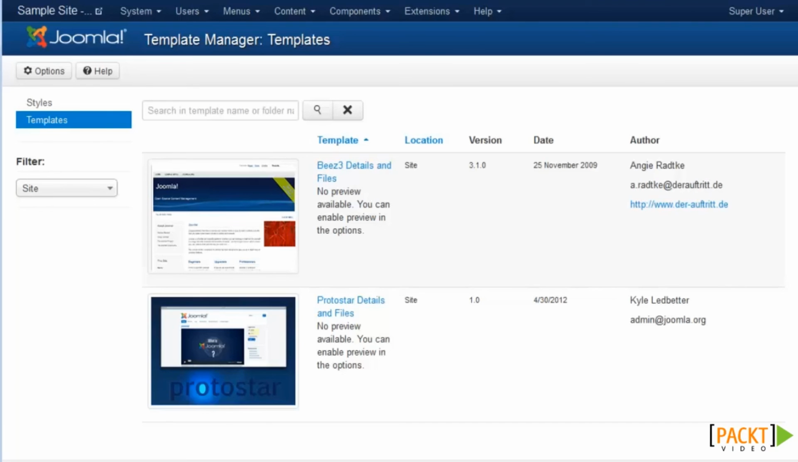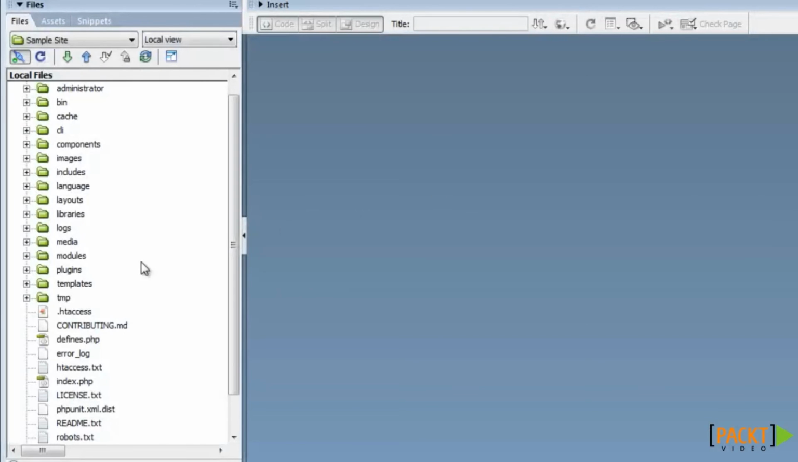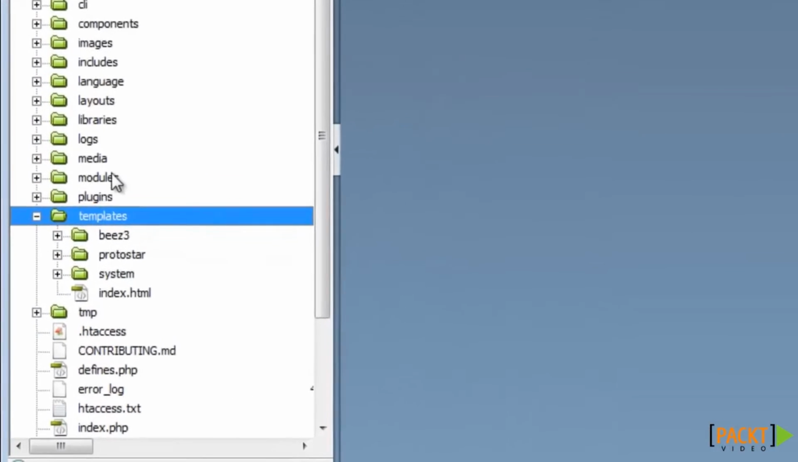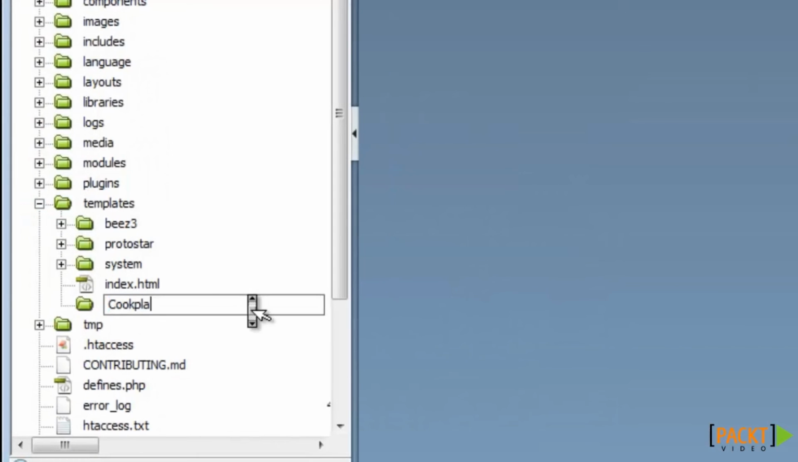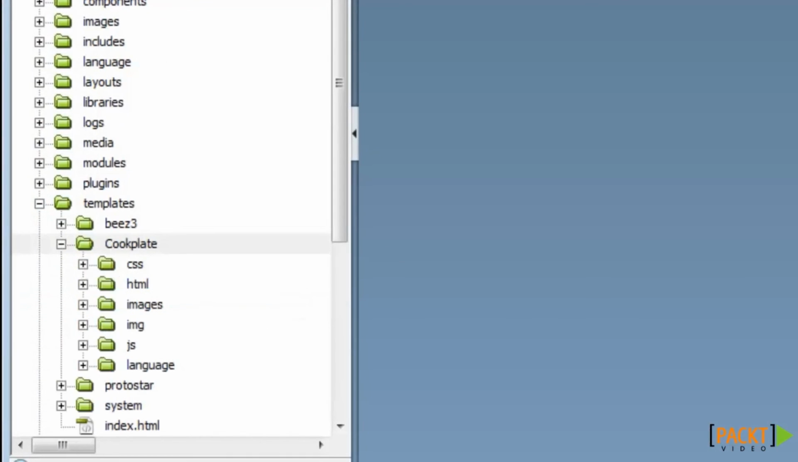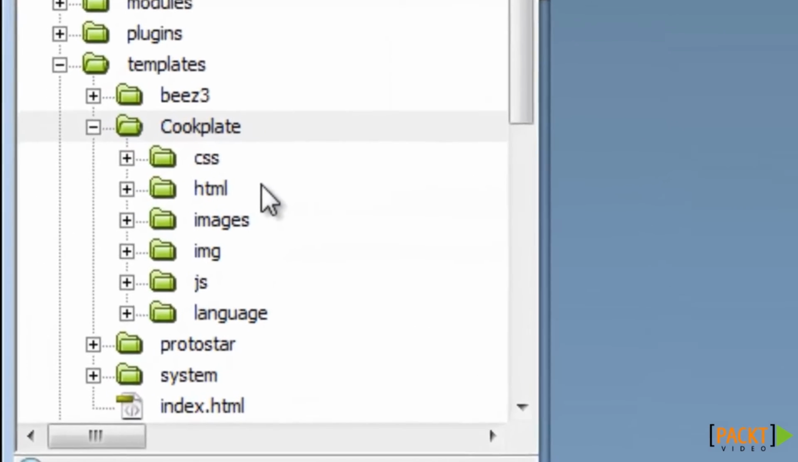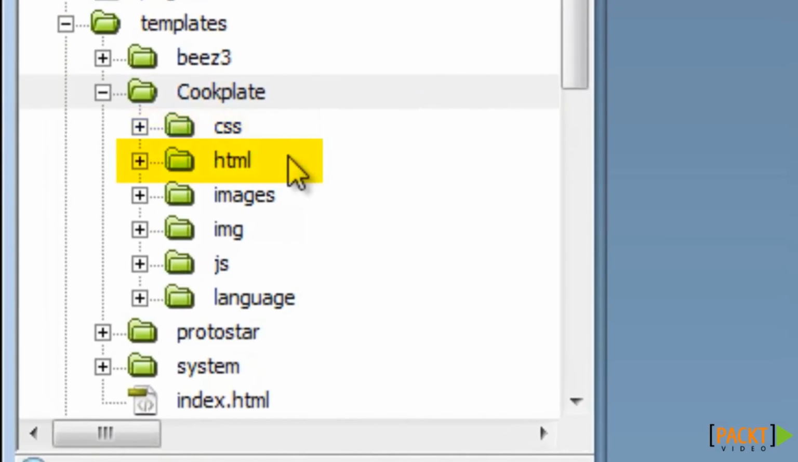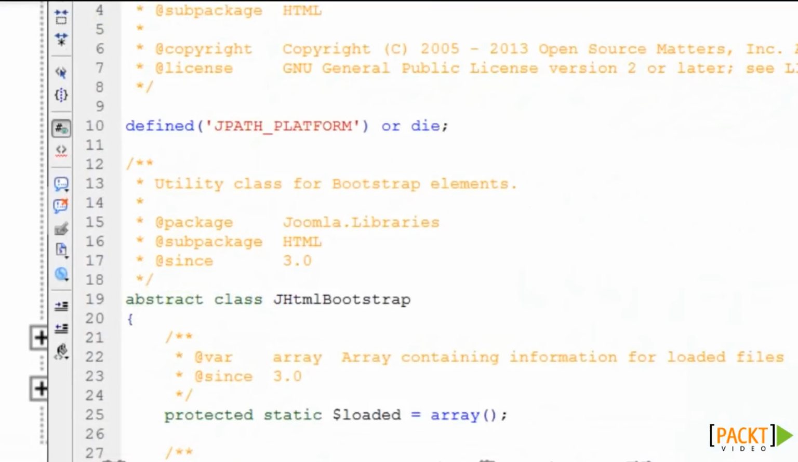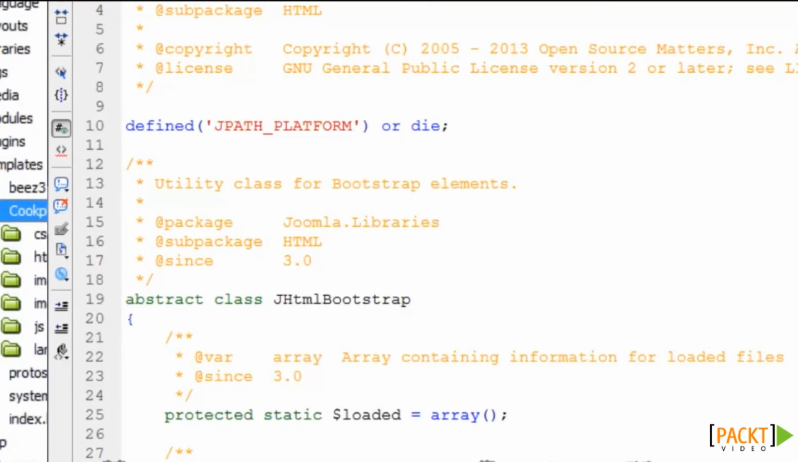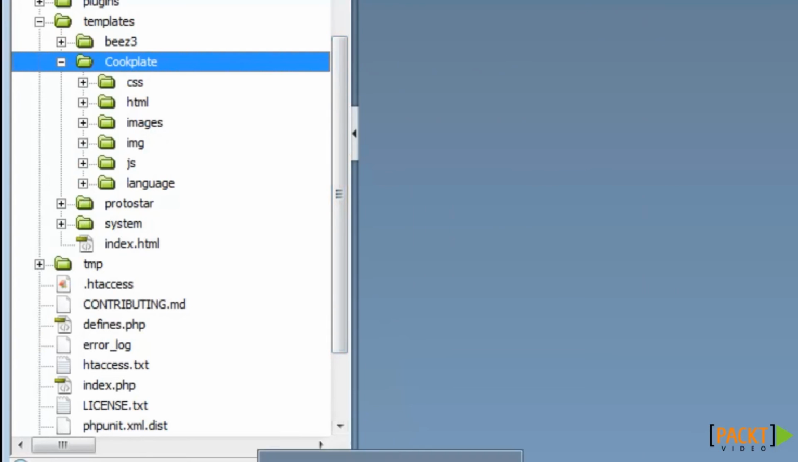We want a layout for our website not found in Joomla's default templates, so we will build a custom template for Joomla. We'll begin by creating a folder called Cook Plate in the Templates folder. Our template folder will have these subfolders: CSS, HTML for layout overrides, images, JS for JavaScript, language, IMG for icons from the Bootstrap framework. Joomla includes the Bootstrap CSS and framework in the default template Protostar, and many components also utilize it, so we will use it as well.